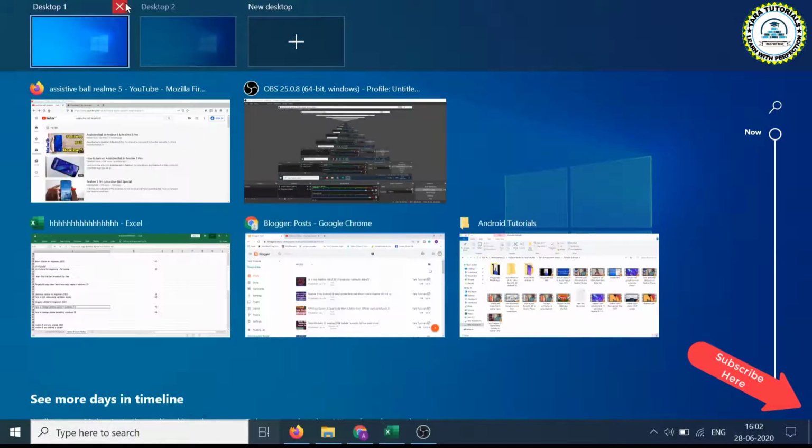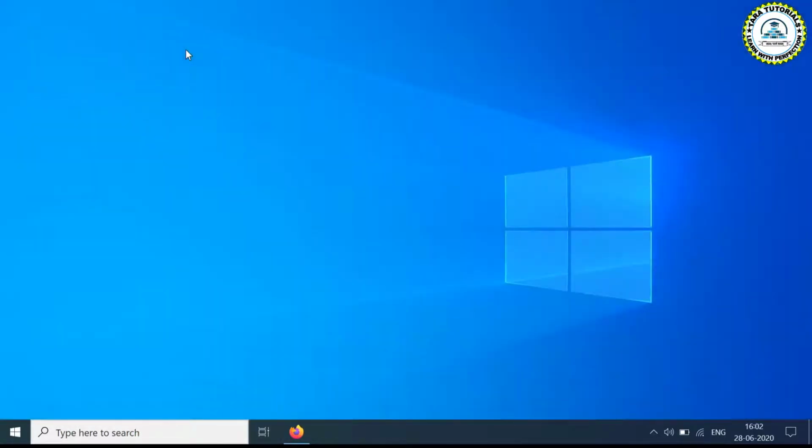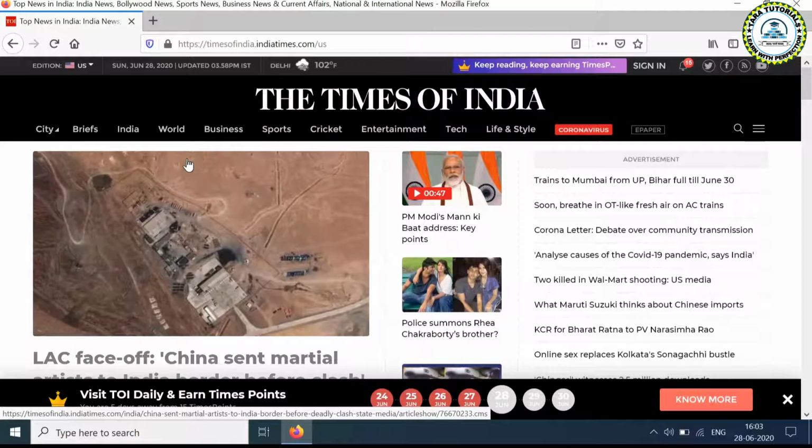So how to rename the desktop? You just need to click on the Desktop 1 button and give the name, say, Home, and click on Desktop 2 and give the name Office. Now when I click on Office, see, I have opened the Times of India page in the browser.